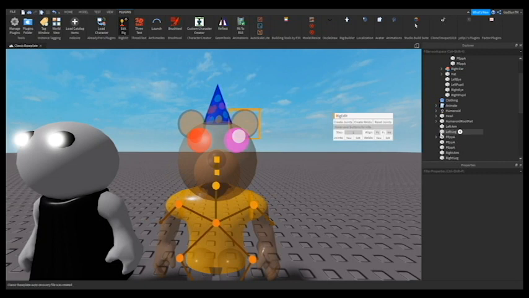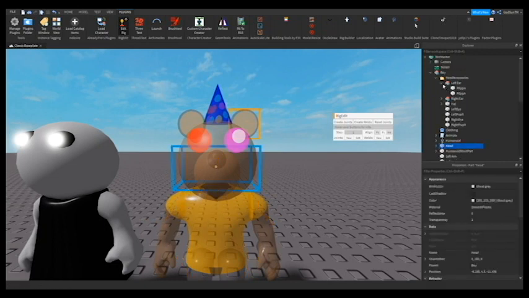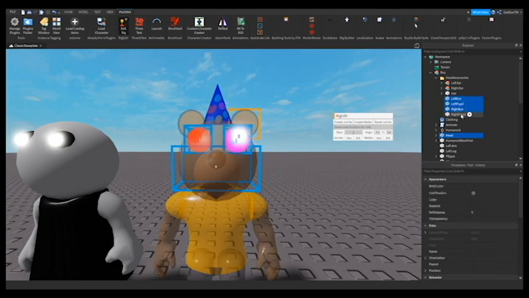Now you want to go inside this head, the normal head, and you want to click on the left eye, the left pupil, the left eye, and the right pupil, the right eye and the right pupil.